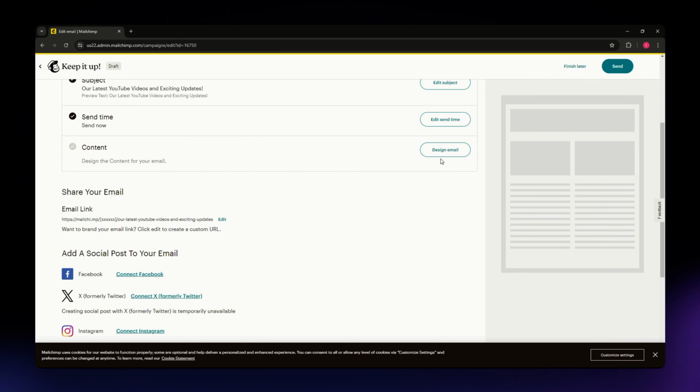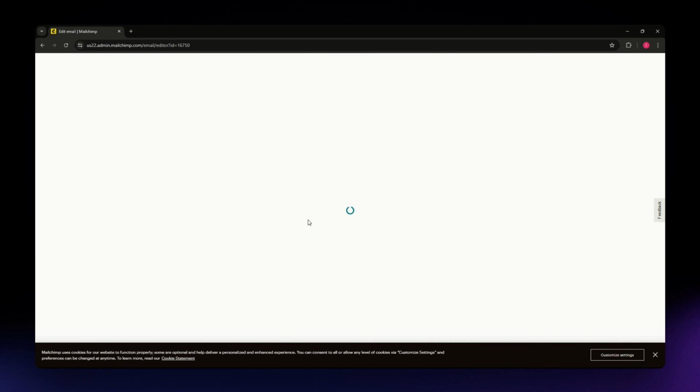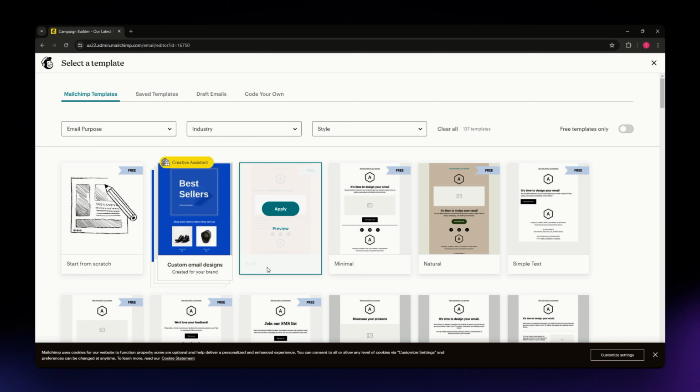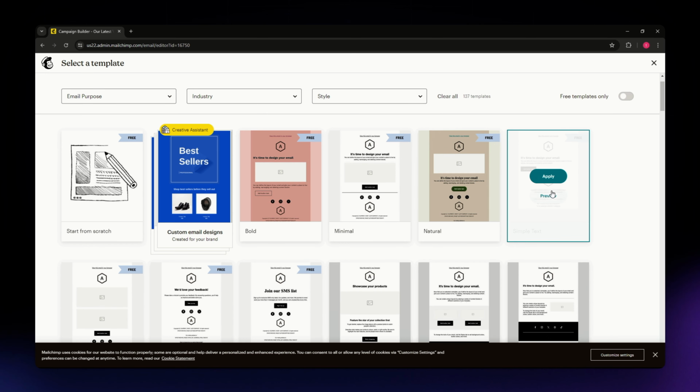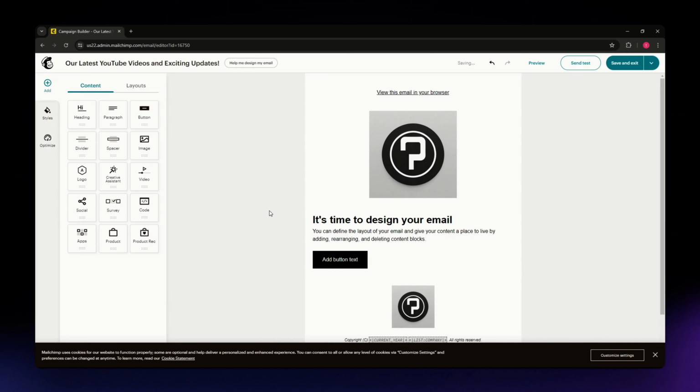Now for the content, you now need to design your email. So Mailchimp offers a variety of templates. So for this tutorial, we're going to select a basic template. So I'm going with this one, simple text, hit apply. And now comes the fun part of designing your newsletter.